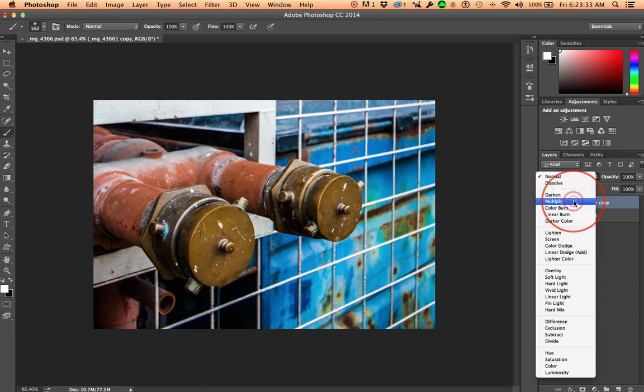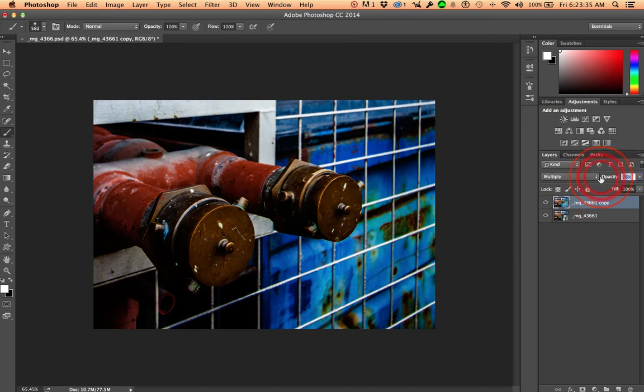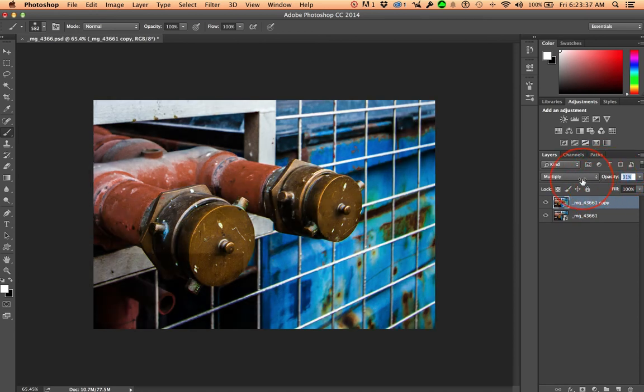Let's go ahead and change this to multiply. Oh my goodness. Bring the opacity down. And check our before and after. And it's getting a little dark in areas. So what if we wanted this not to be so dark? We like the rest of it, but I want to preserve the lightness here.